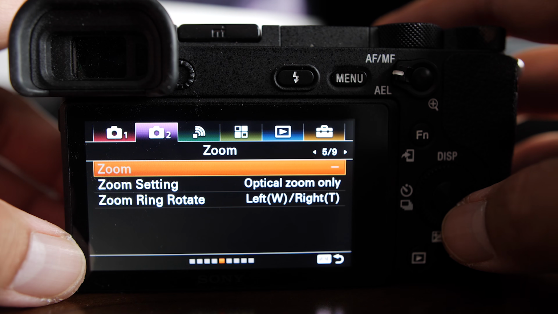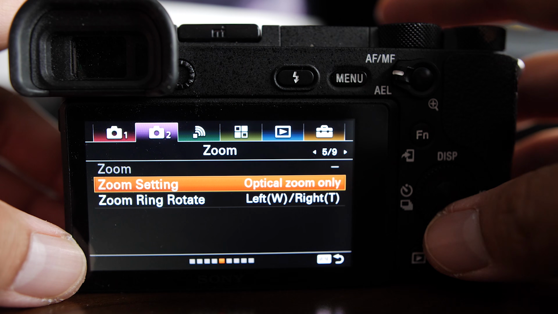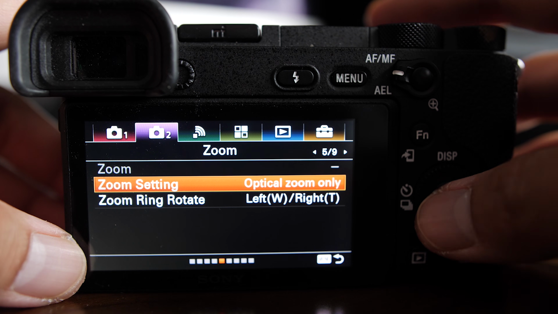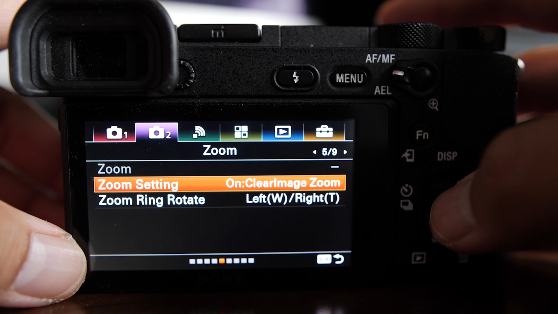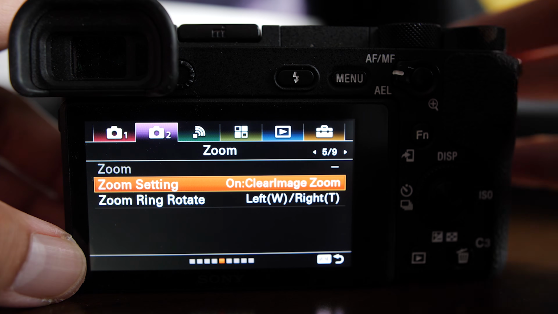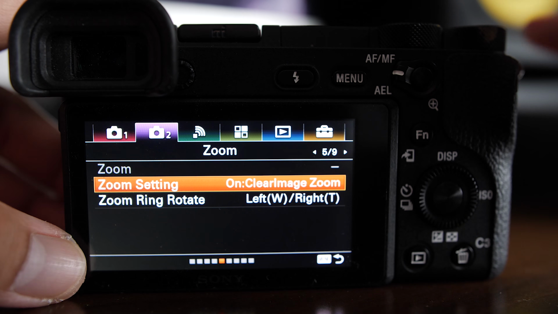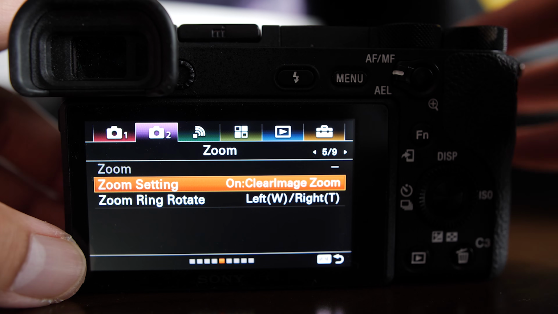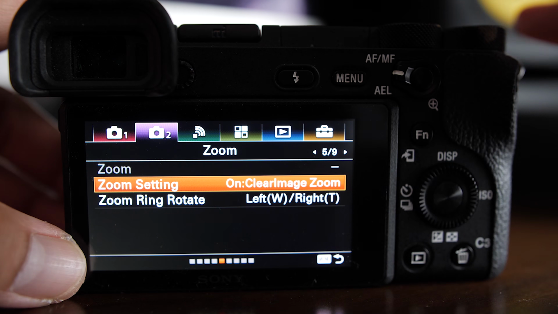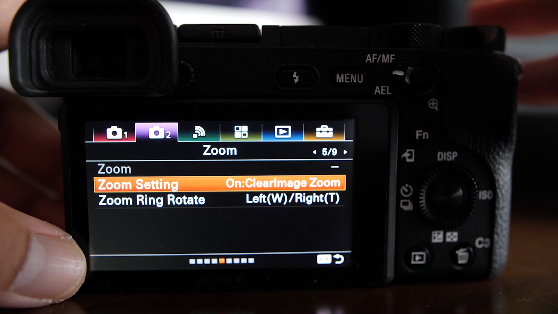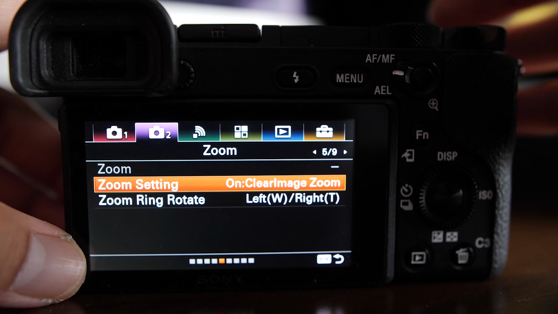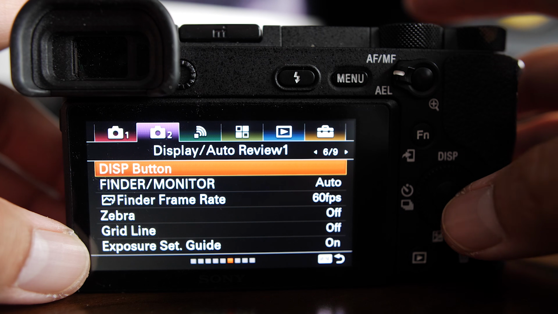Keep moving on. Okay, so for your zoom settings, you have the option to do just optical zoom only, or you can do Clear Image Zoom, which means you can actually zoom further than what your lens can normally achieve. How that happens is that the camera actually zooms in on the sensor. But from my experience, there isn't any image loss and it just looks great. And so I always keep that on, just in case I want to pull in tighter on a shot. All right, moving on. That should be good.